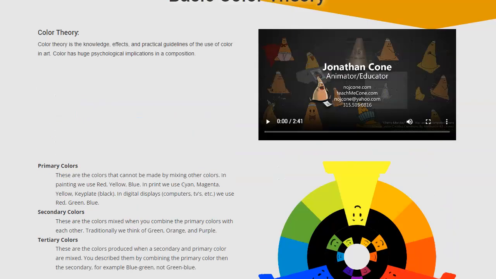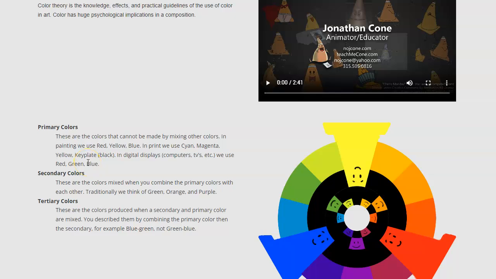Color theory. So obviously, color theory is the knowledge, effects, and practical guidelines of the use of color in art. Color has large psychological implications in a composition. So color theory is just all about the science of color, both its effect from aesthetics as well as its use. So what I want to show you is just how to describe the colors in general.